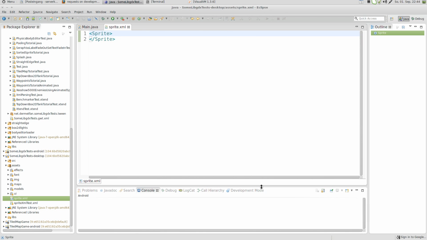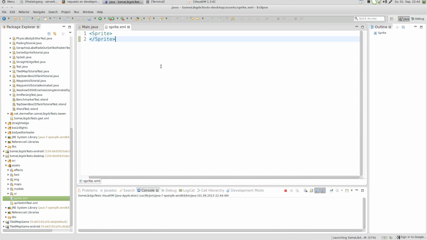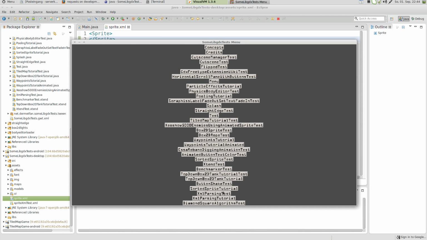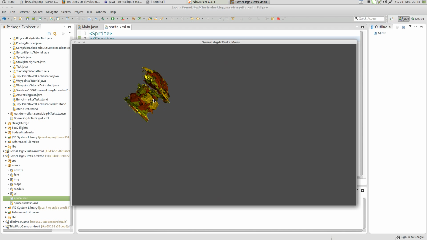So we want to define a sprite in XML. How is this supposed to look in the end? Well, I have a test for this. It's going to look quite different, but whatever. Where is it? There we go. This is a sprite which texture is specified in the XML file. The color, the rotation, the position and the scale, they are all specified in the XML file and then loaded into the program, like just displayed in some way.